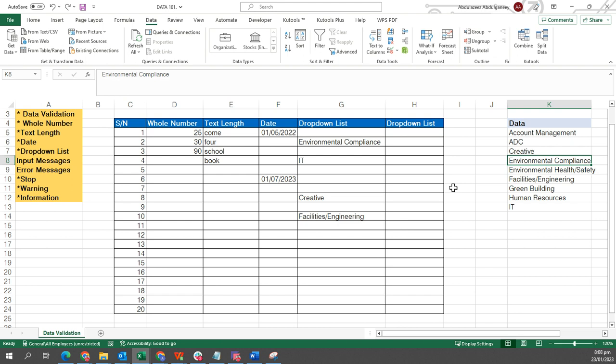In the next session, I will take you through the error signs, how you would input your message, and how you would give the user information on why they are inputting the data.